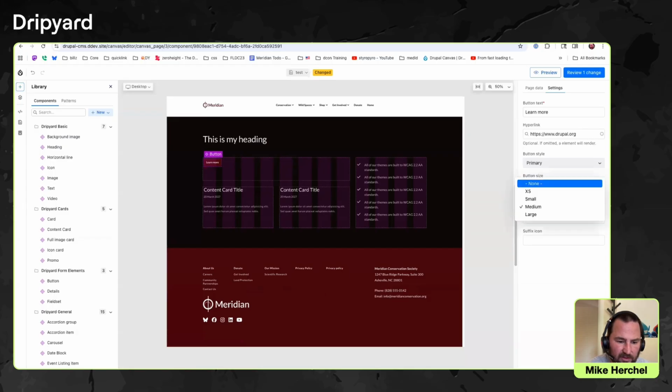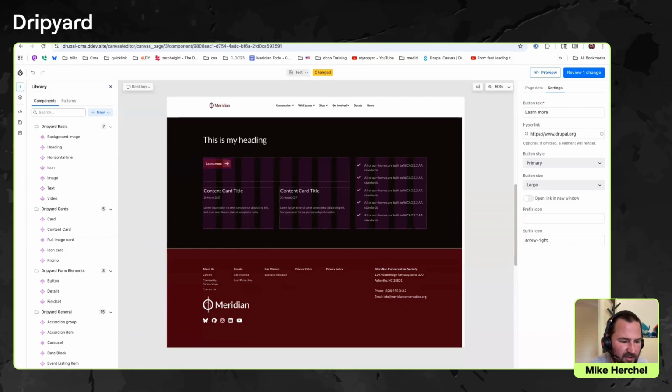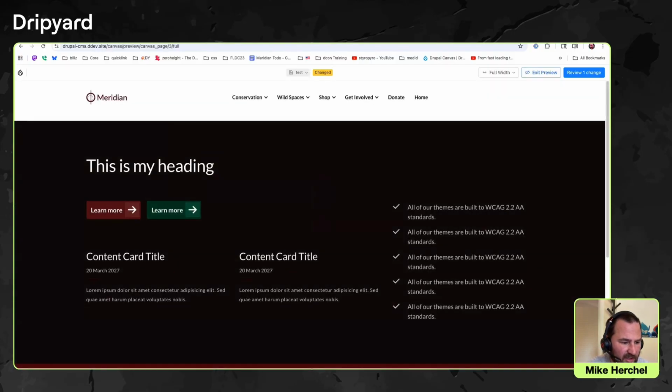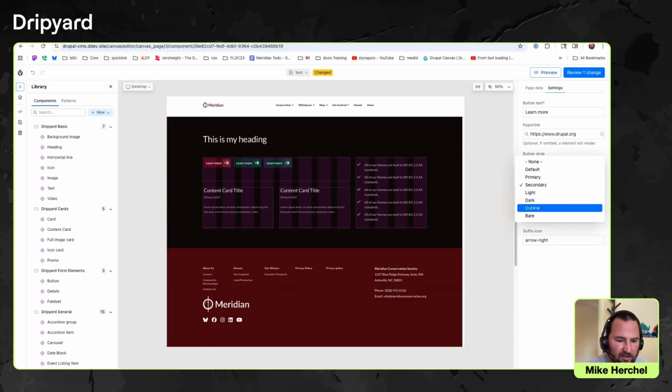I'm going to make this a little bit larger so you can see it. And let me actually add an arrow in here. So I'm going to type in arrow right. These use Font Awesome out of the box, which is an SVG library. So I'm going to copy and paste this, and you can see that we have different styles, so we can change it to our secondary color. You can see what that looks like right there. And then we can also have things like an outline.